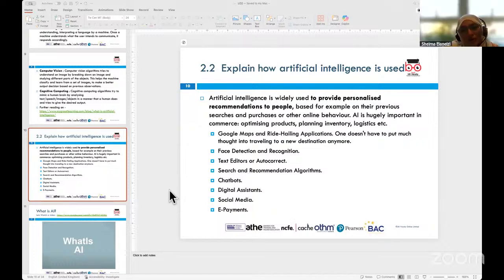Different, yeah. Now, in the second assessment criteria, we're looking at how artificial intelligence is used. Now, this is a very generic area of discussion. There is AI currently being used in everything.